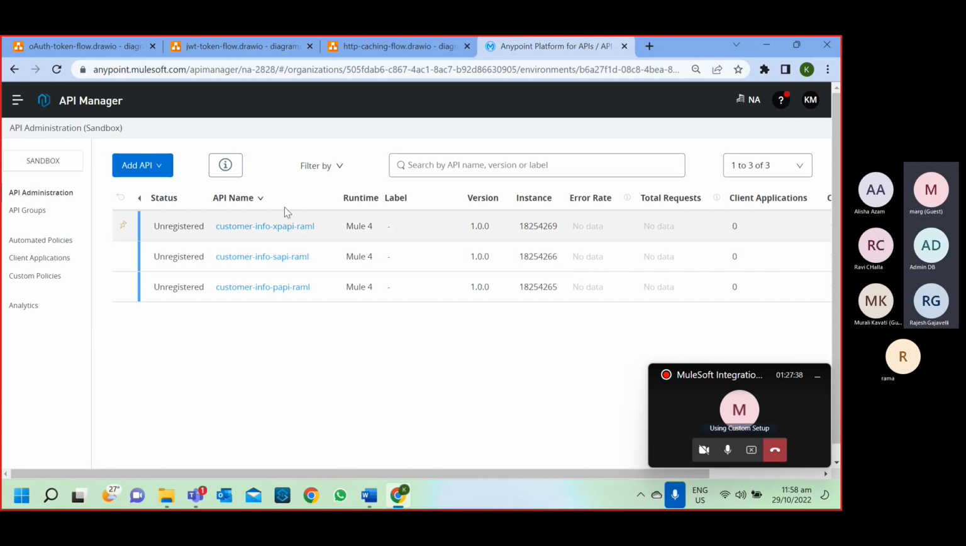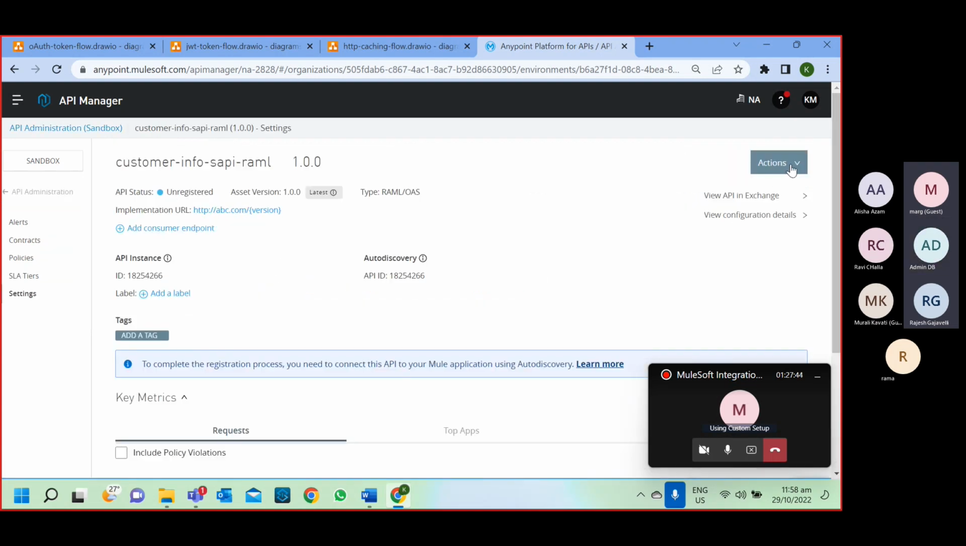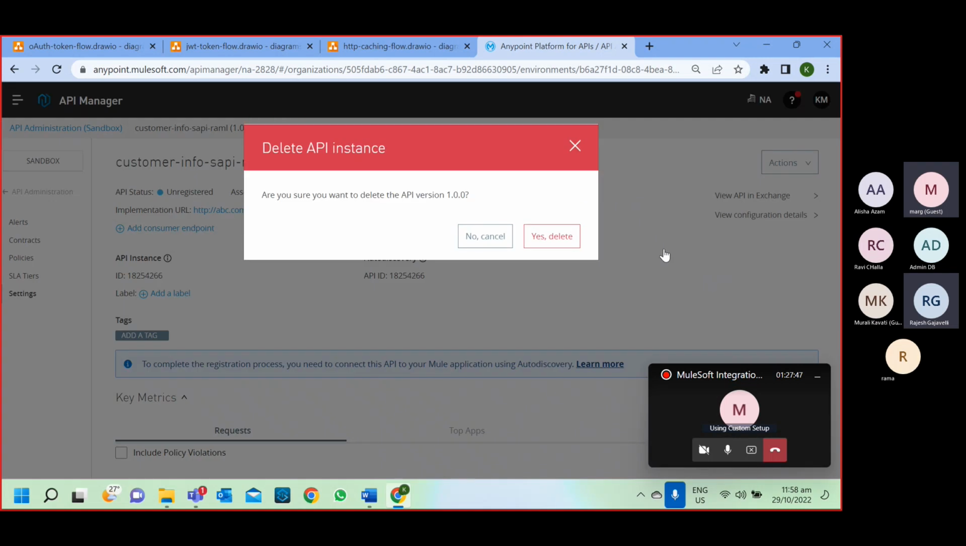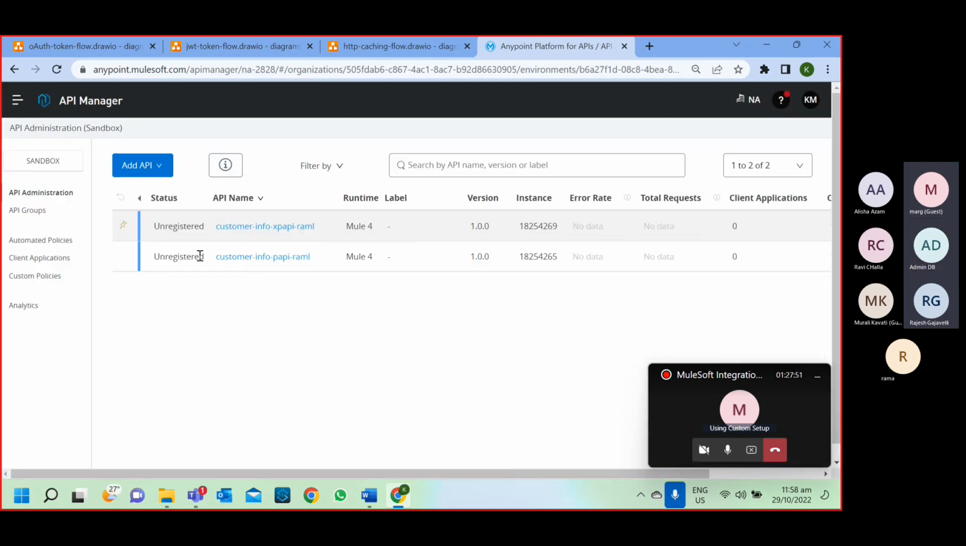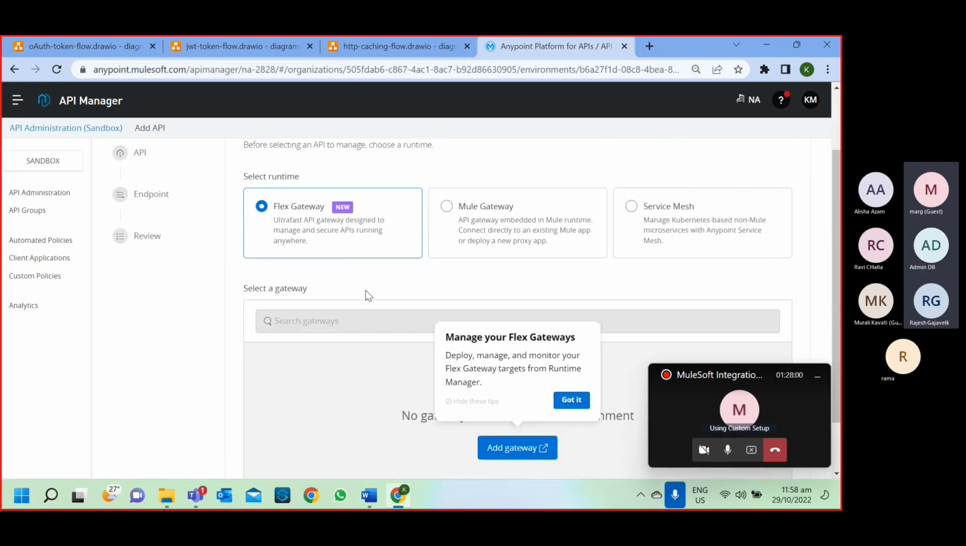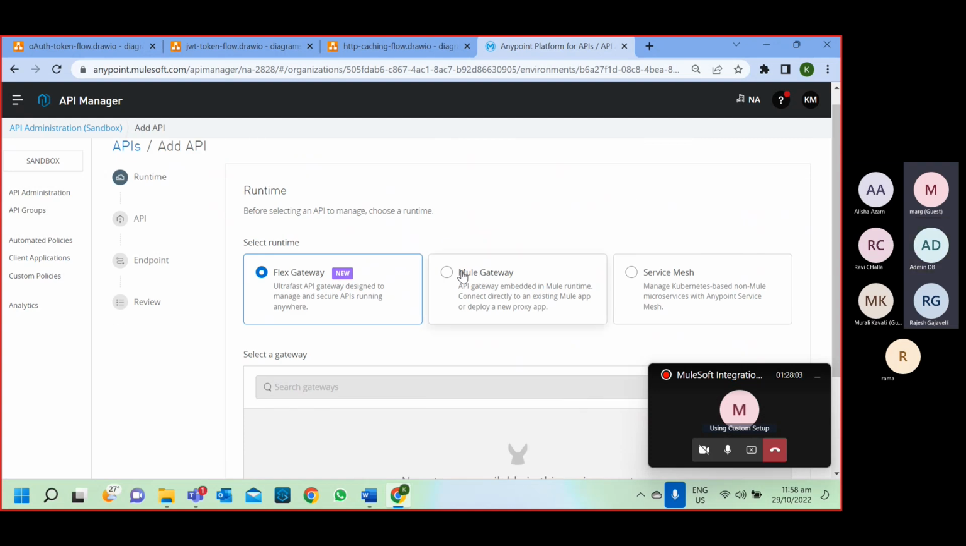So I have already registered. So what I will do, let me delete one so I can do it again. Okay, so I deleted one. I already registered all three. Now here, you need to go to add new API, and then select Mule Gateway.